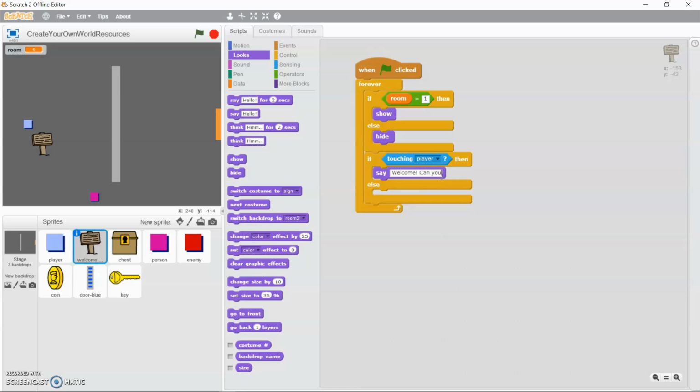Can you get to the treasure? Question mark. And at the bottom it's another say block, but it should be empty. So we'll just erase the hello and make it blank. So we test the welcome sign sprite, and you should see that your player sprite touches the welcome sign and the sign speaks to the player. So green flag, there we go, welcome, can you get to the treasure? And if you move away, it also disappears.